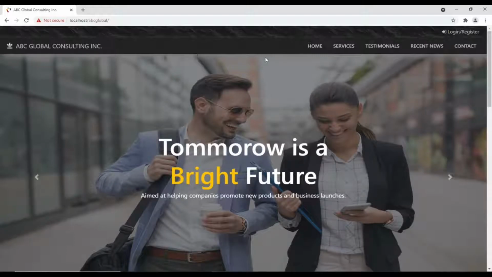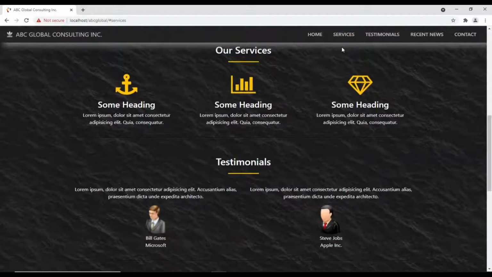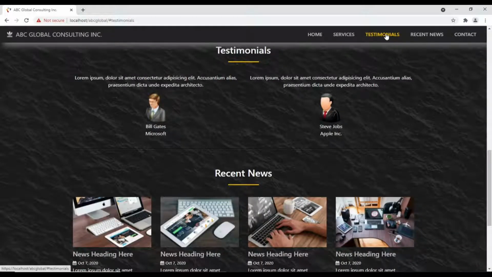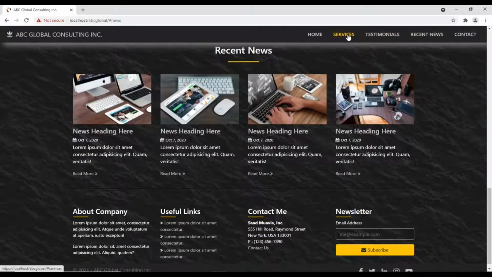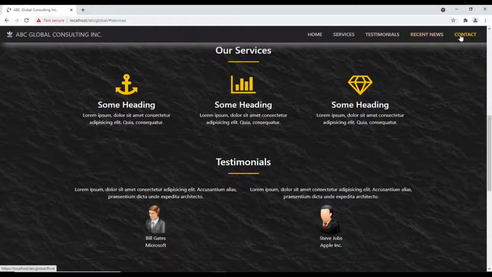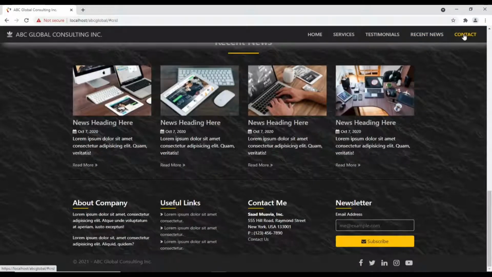The middle part of this project shows services, testimonials, recent news, and contact sections. The bottom part of the home page contains the website footer showing copyright information and social media links. The footer will be displayed on every page of the project.